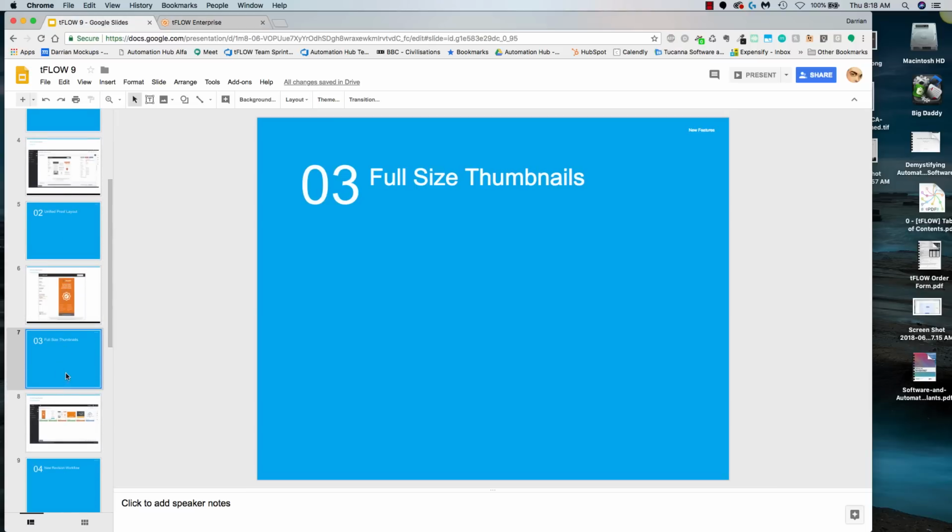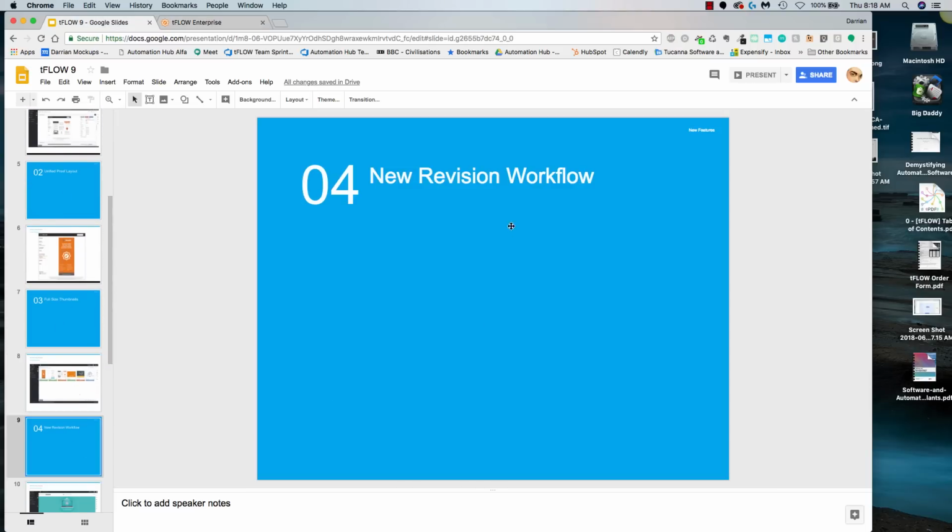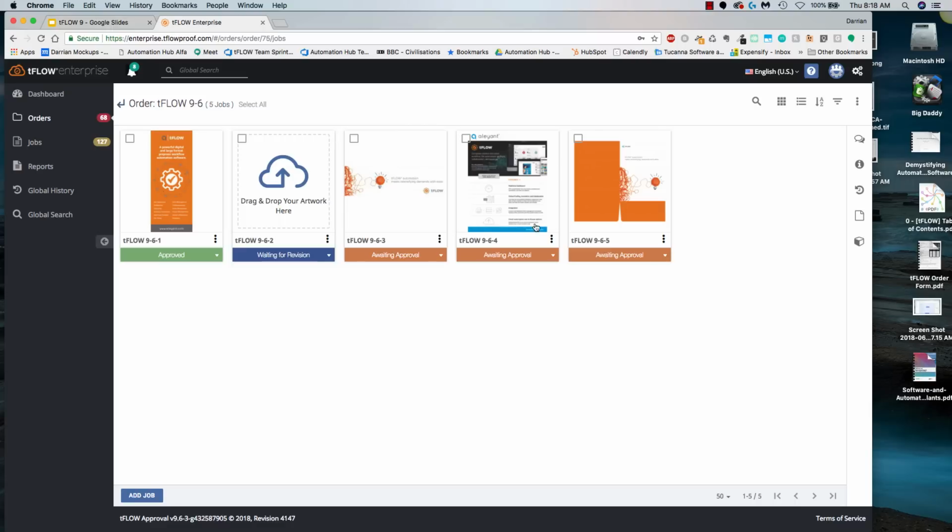Okay, so moving on here, we also have the new revision workflow. There was some confusion in the past for some users because there are so many different options. Depending on who is viewing, what choices are being made, and what permissions you have, this could create different situations for different types of users.